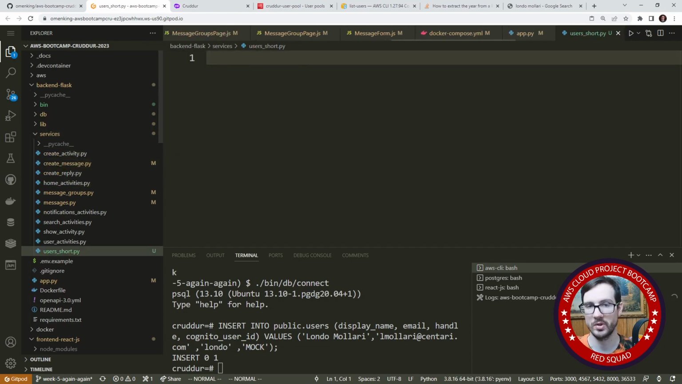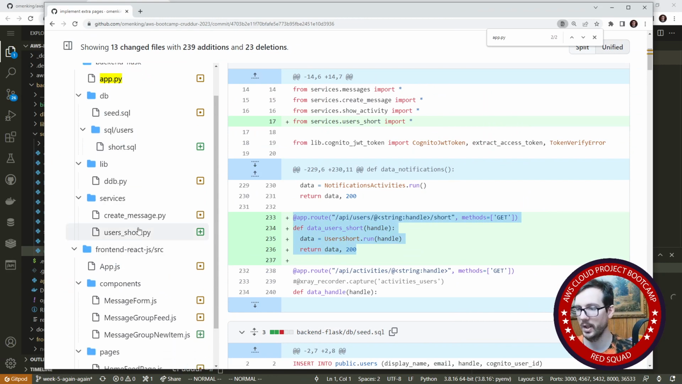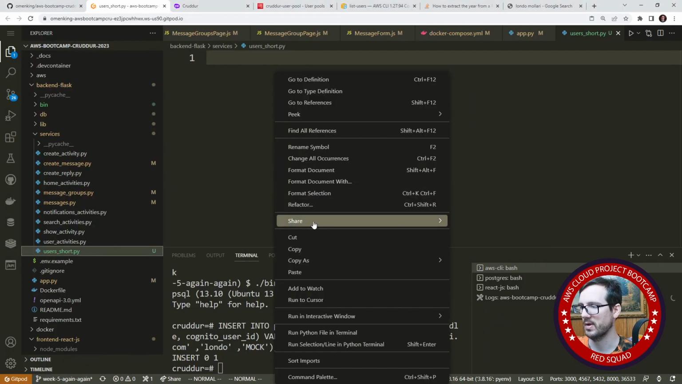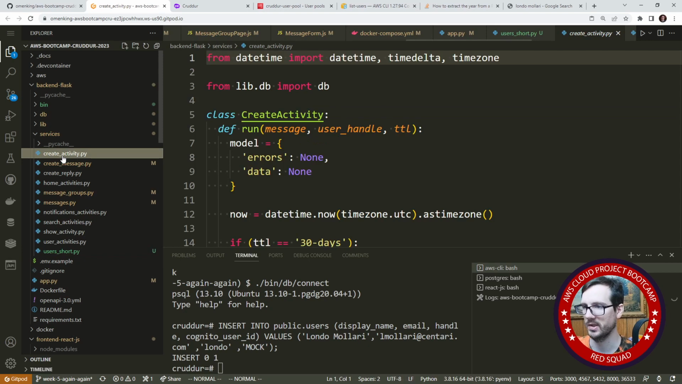This is called user short.py. And so here on the left-hand side, we should have something called user short.py right here. And so we'll go ahead and grab that contents. All this stuff is pretty straightforward. It's not nothing complicated. So that's why I don't mind copying and pasting this here.